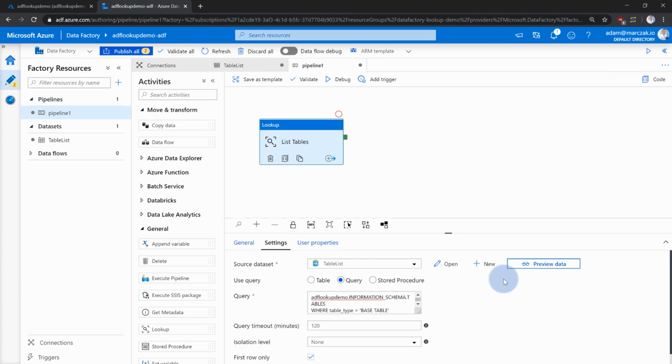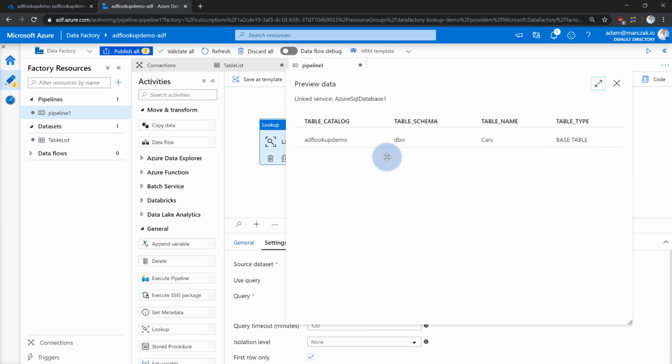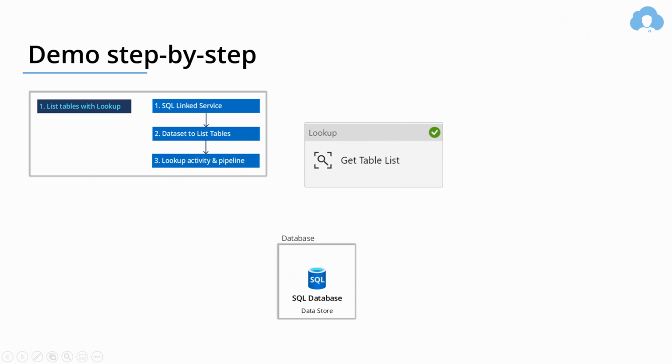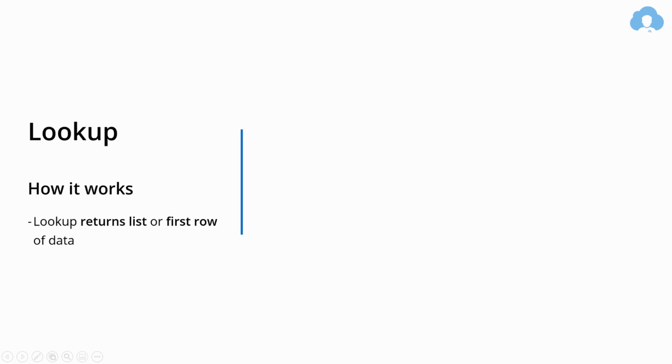And to confirm this works, you can hit preview data. And as you see, something interesting just happened. It returned only 1 row. And this is because there's a first row only checkbox here. But let me very briefly explain how it works. So lookup can return either a list or a first row only of that data. And depending on what you're gonna choose, you're gonna get a different response. So it's quite critical to understand the difference.